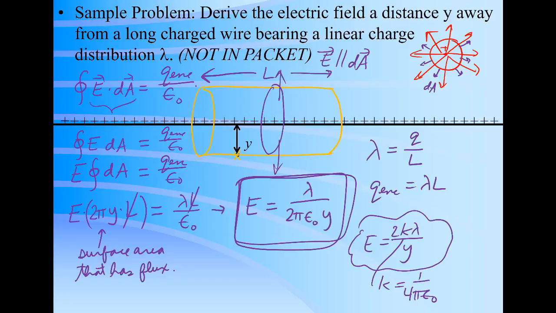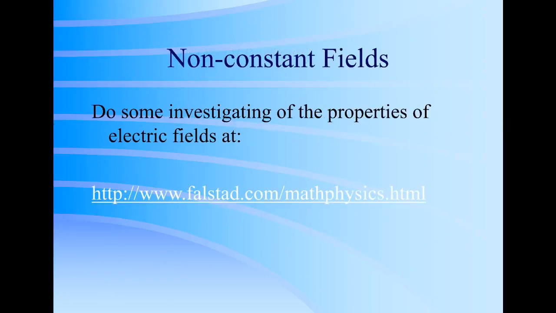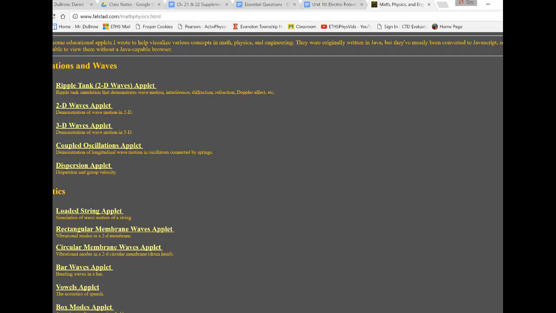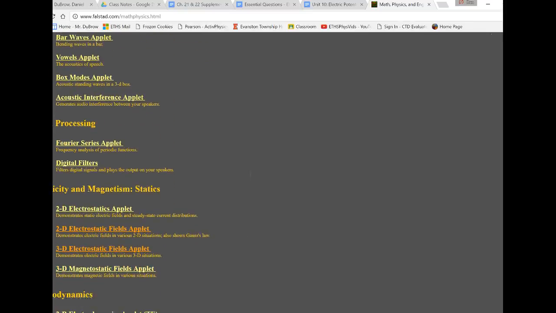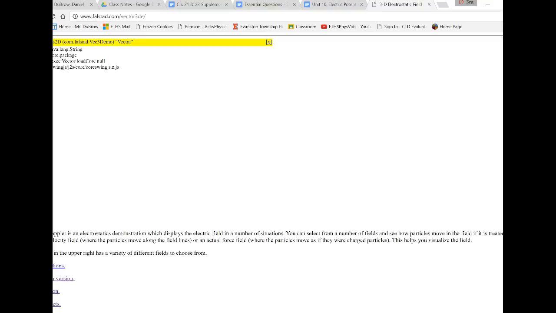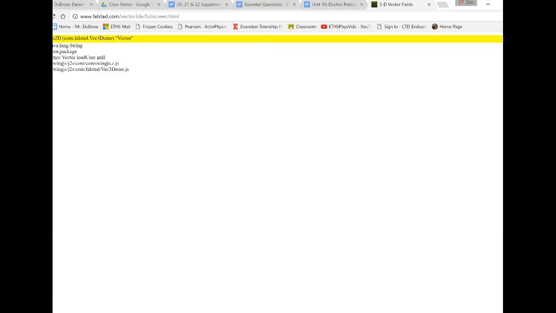Okay, so that's an important thing to point out, and that's one example of how we use Gauss's law. One thing that you can do when you have time is look at the properties of these electric fields by going to this website. So we're going to go there, and I actually want to do the 3D electric fields applet, and you might want to click on that full screen version there.